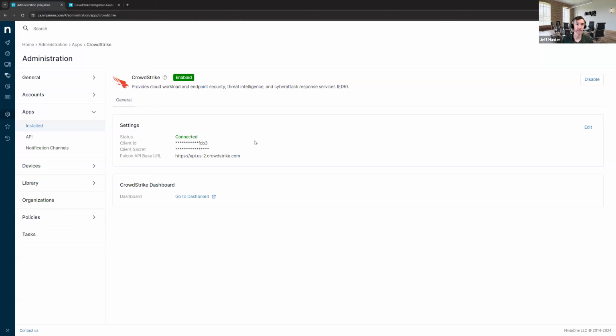Now that we have the integration set up, there's an additional step that we do have to take to ensure that we are looking to deploy CrowdStrike to our devices and that we're going to have that real-time monitoring and alerting. And that is going to be inside of our policies.